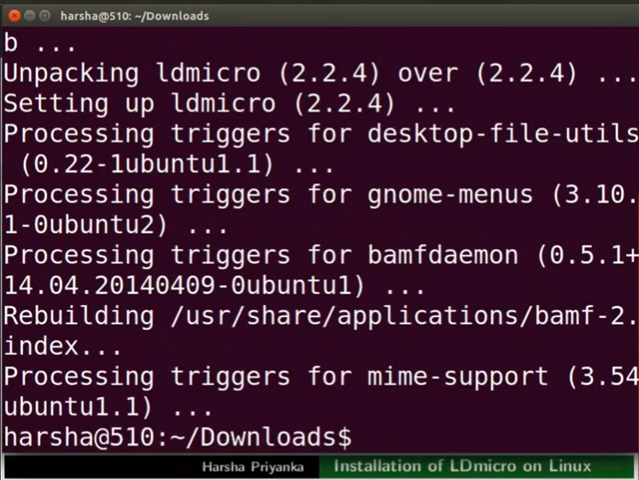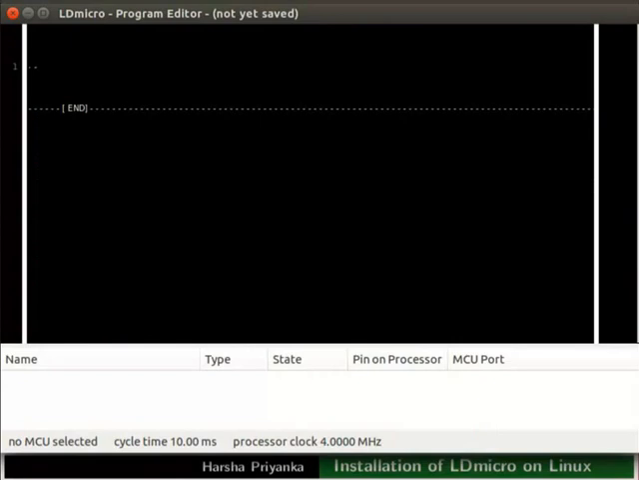Now LDmicro software is installed. To make sure, type LDmicro in the terminal and press enter. LDmicro interface opens. This ensures that LDmicro is installed successfully. Next, we will see how to install AVRDUDE.